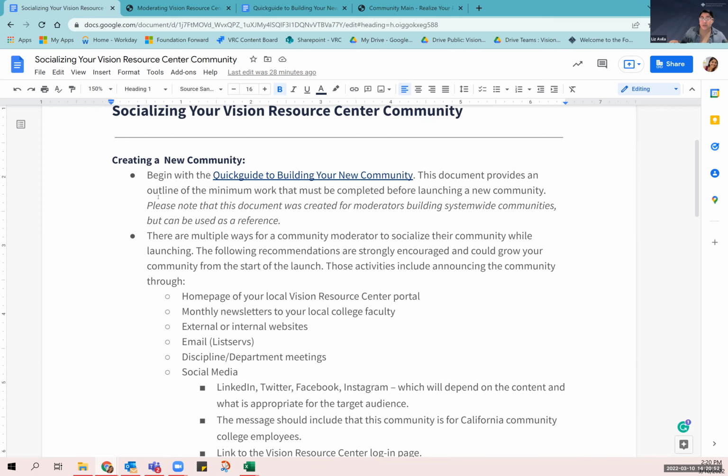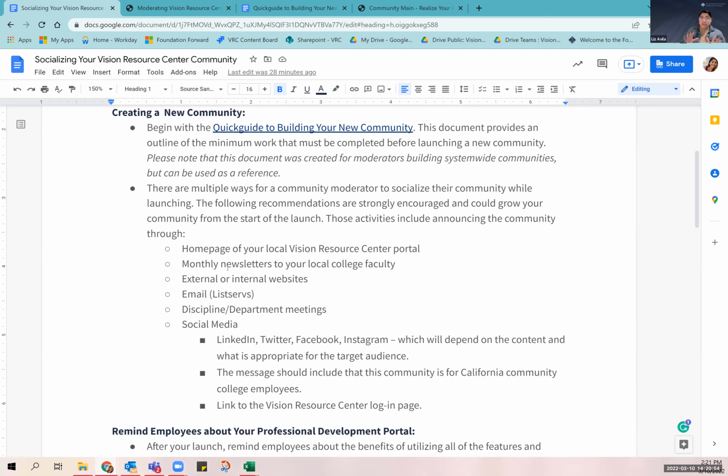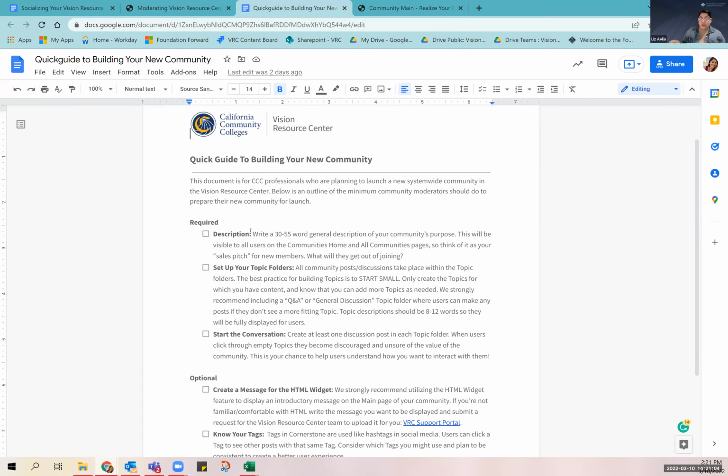And it truly just lays out everything that you should do and can do to socialize your community. I start off with the quick guide to building your community. I use this for system-wide communities when they're launching, but this can really go hand in hand with local college communities as well. Writing out your description, setting up your topic folders, why it's important, and starting the conversation in each topic folder as well.